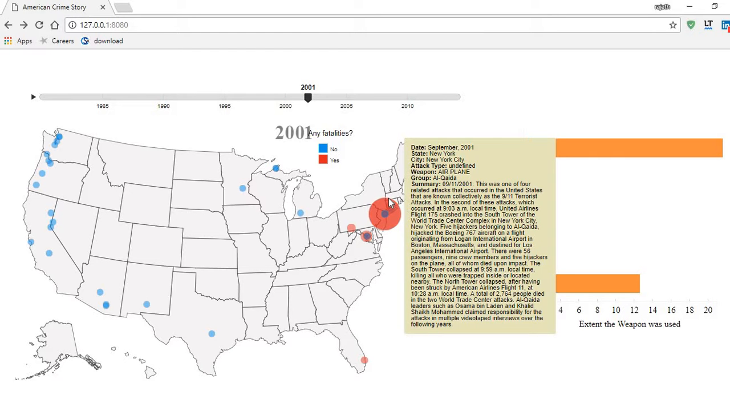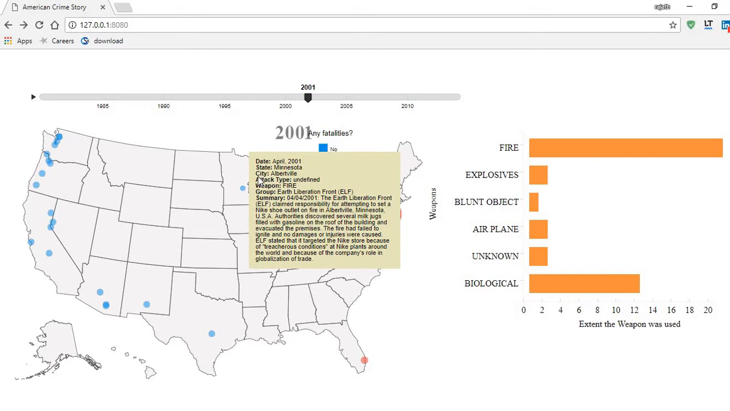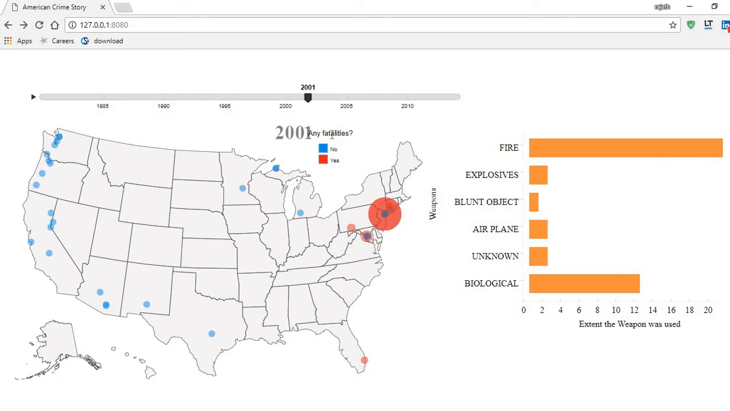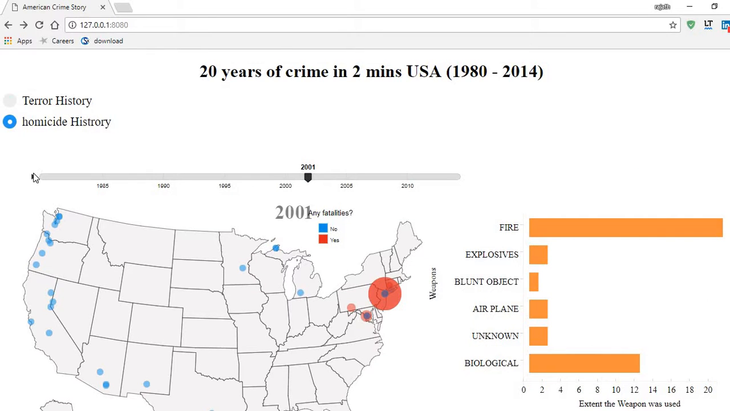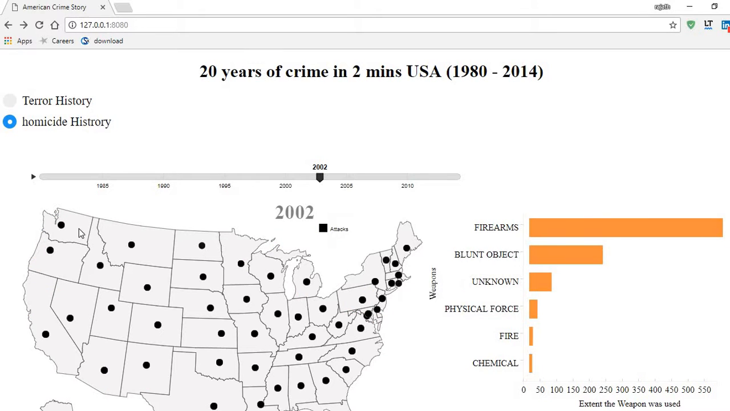The circle diameter depends upon the number of fatalities, so it is bigger here because a lot of people died in this year. The circle color is also an attribute which says yes or no here. And going to homicide history, you can see the homicide history entirely as points, it is dynamic, and it has the same effect on this bar chart.